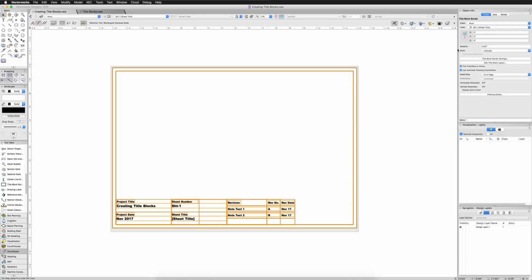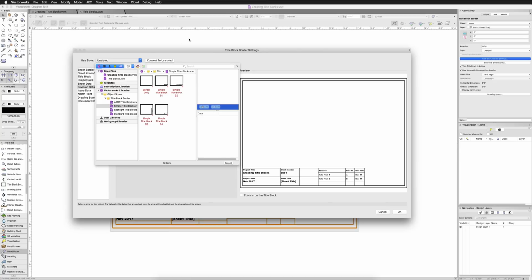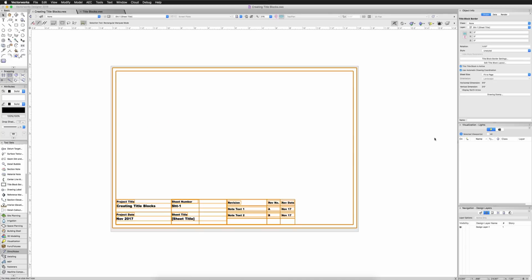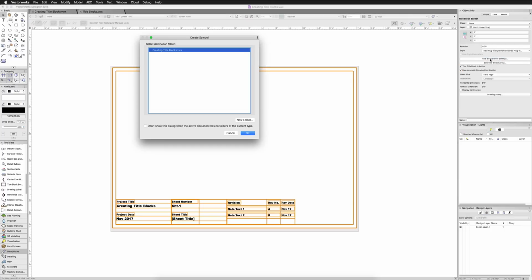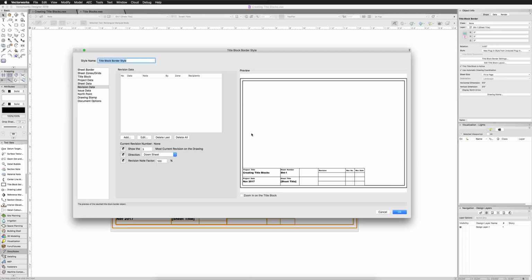Now that we generally have the title block we want, we'll save the current title block border as a style to use in the same document as well, not just for templates or other documents. To do this, in the Object Info palette, under the Style dropdown, select New Plugin Style from Unstyled Plugin. Name your title block border style, and then click OK to save it.